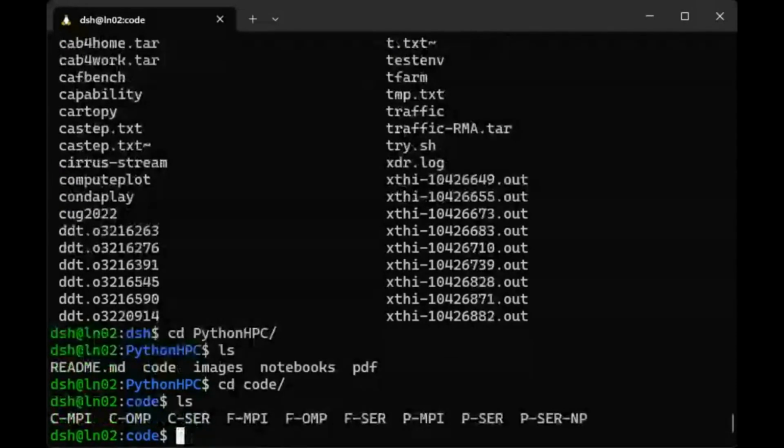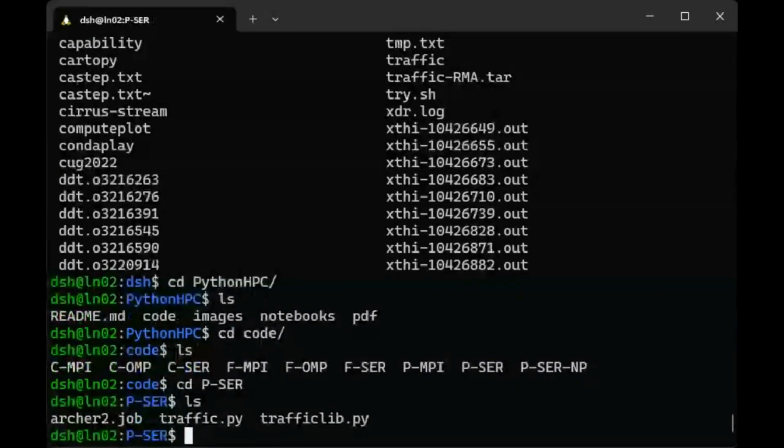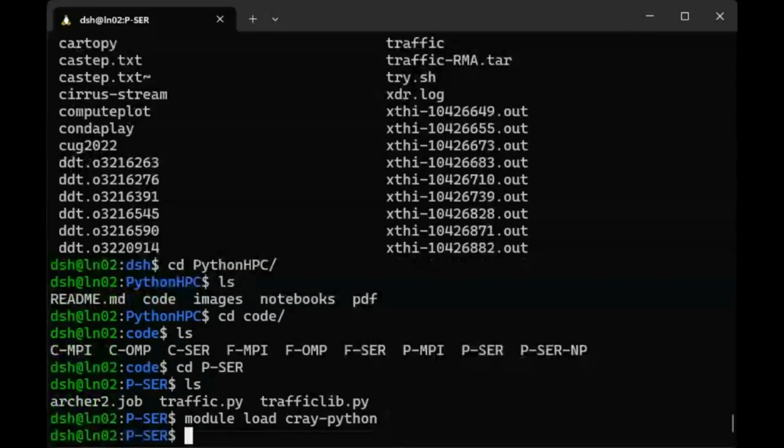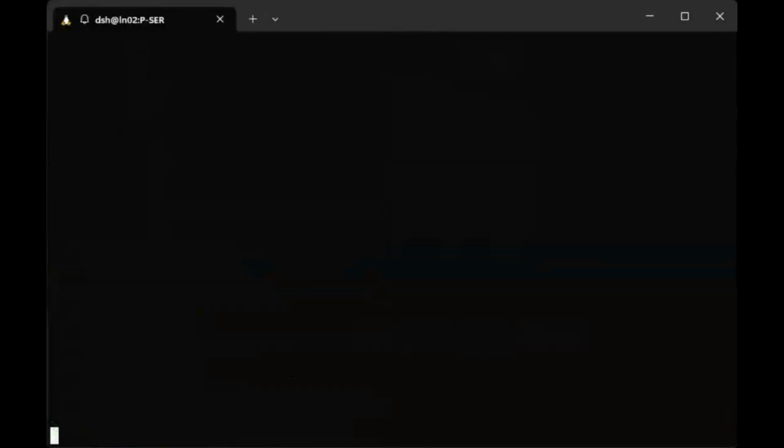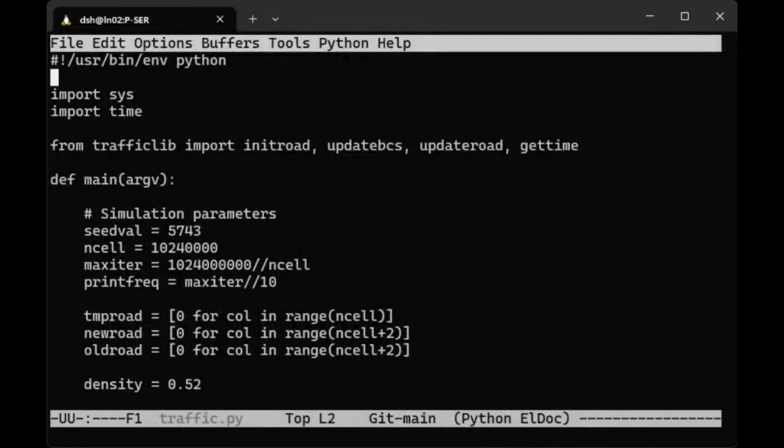Now, we're not running through a notebook, we're just running raw code here. There's lots of stuff here, but basically, I would just go to the Python serial code here. Now, on ARCHER2, you have to load a module called module load cray Python. And just to make it quicker, I will reduce the number of iterations. This is just because, remember, it took about 4 or 5 minutes to run. I can't really wait that long. So I will run for fewer iterations.